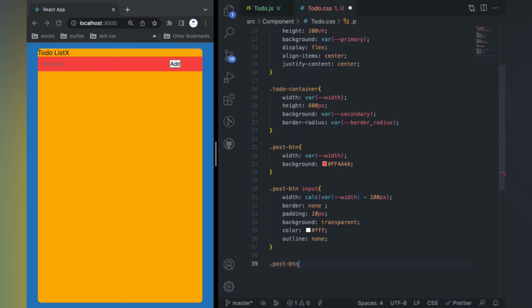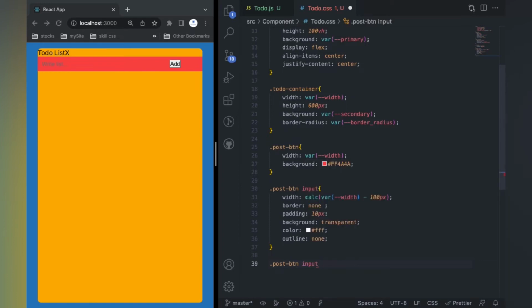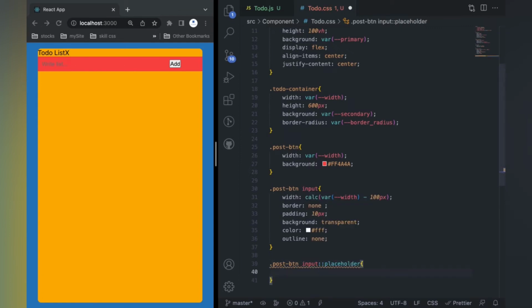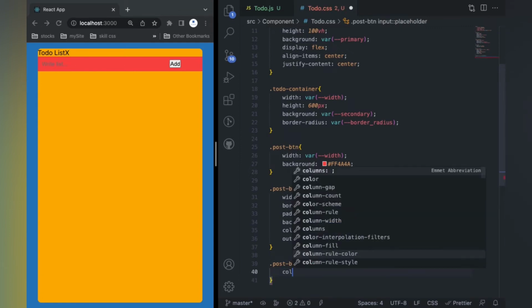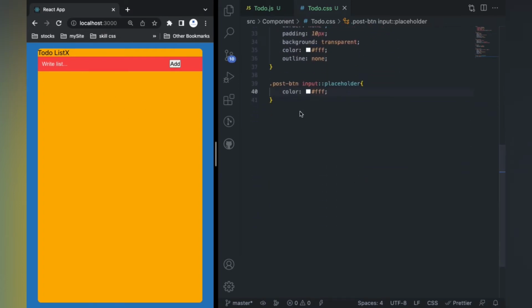To change the placeholder I am writing post btn, then input, then double colon, then placeholder. So in this way you can call a placeholder and modify it. And I am writing the color because I only want to change the color. So now you can see the color is changed of the placeholder, and now the input styling is done.